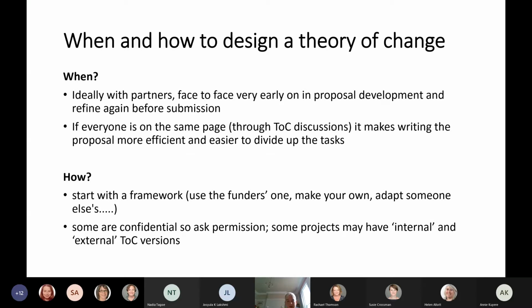So if everyone has had these discussions, all your partners have been there, they've all said, we can't do that activity, it takes too much time, or that's not a priority, or if we do it like this, the ministry won't be happy. All those sorts of inputs can be put onto a theory of change so that eventually it's the best it can be with everybody's inputs by the time it actually goes in as a proposal submission.